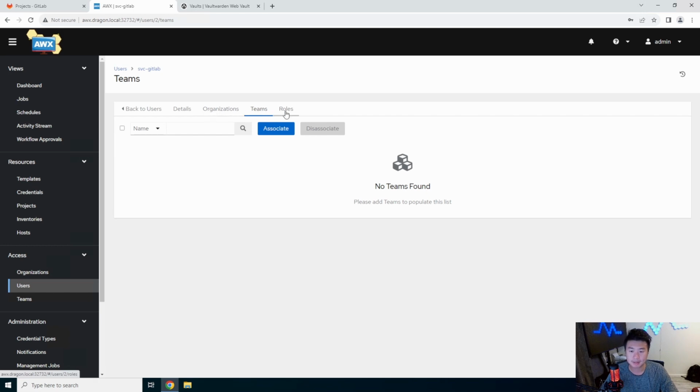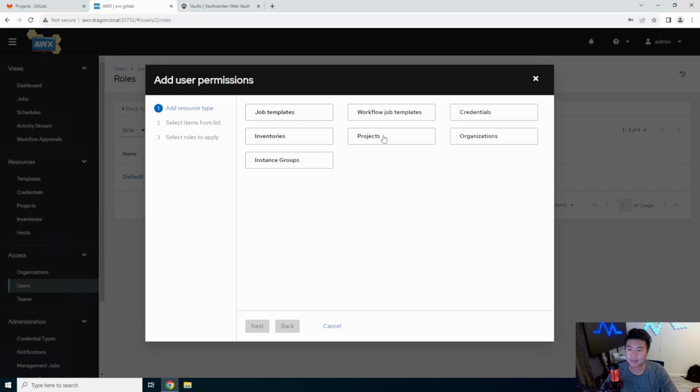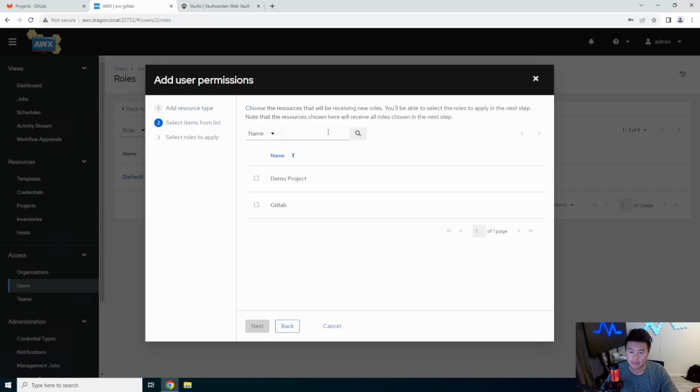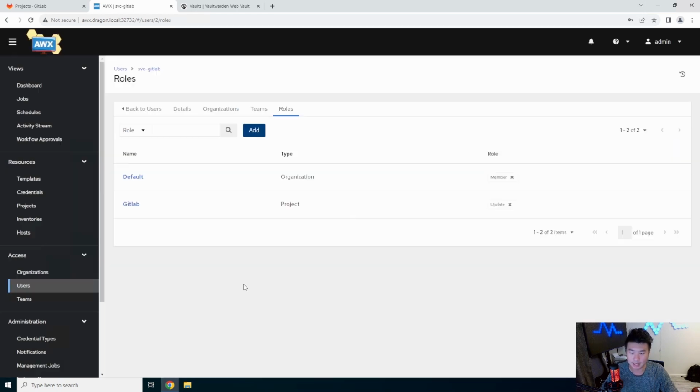What we'll do now is go into teams or roles, the user and roles. We'll click add, select the project, and then select GitLab, because that's the GitLab project we're going to be working with, and allow this user to be able to update this project. So we're doing principle of least privilege. We're only giving the access that this service account needs and nothing more and nothing less, because that makes the most sense.